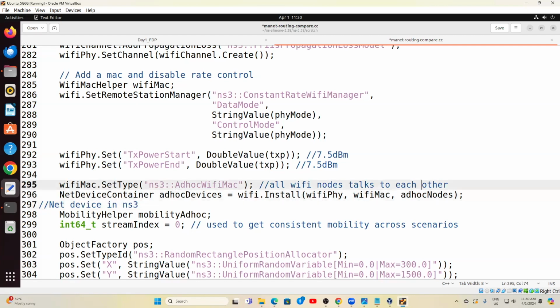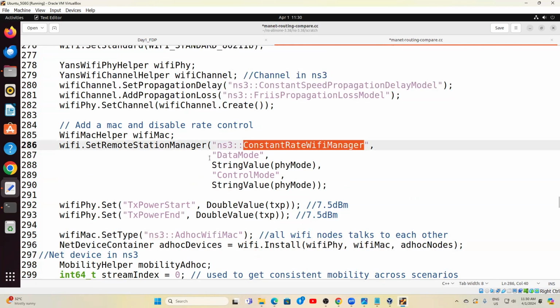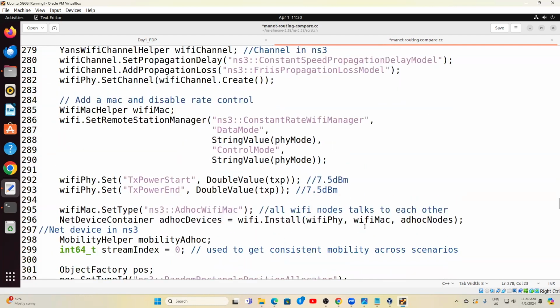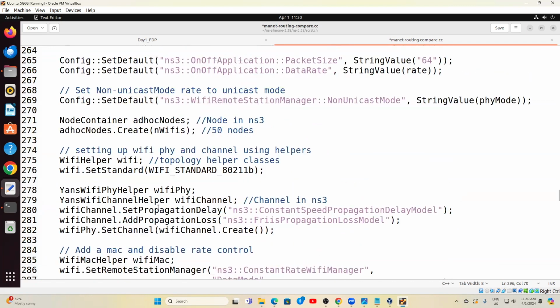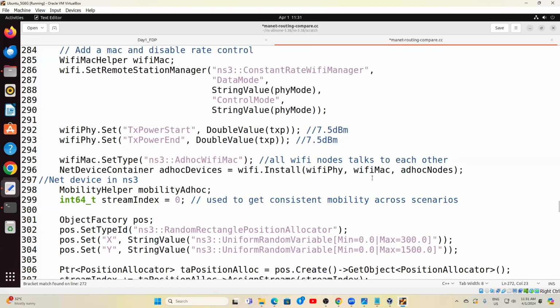So we have channel, we have net device, we have node, net device container. Okay. So this is a net device, we install it. So we install Wi-Fi MAC and ad hoc nodes. So we install everything, Wi-Fi MAC, and then this Wi-Fi PHY. Everything you install on all the ad hoc nodes. Totally how many nodes have we created? 50 nodes. For all the 50 nodes, we establish the ad hoc Wi-Fi MAC.